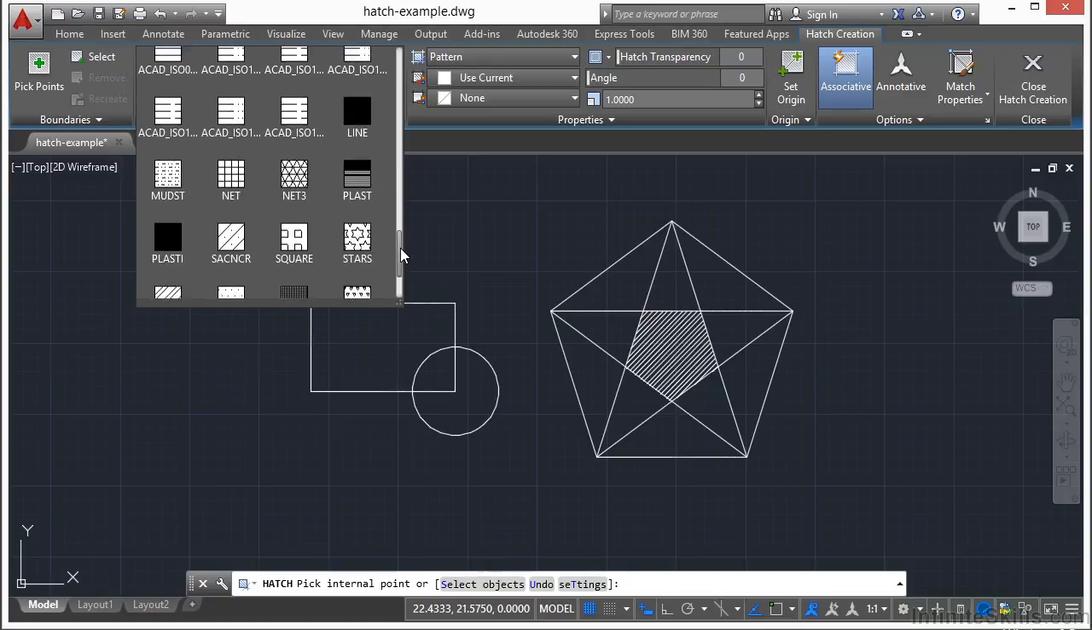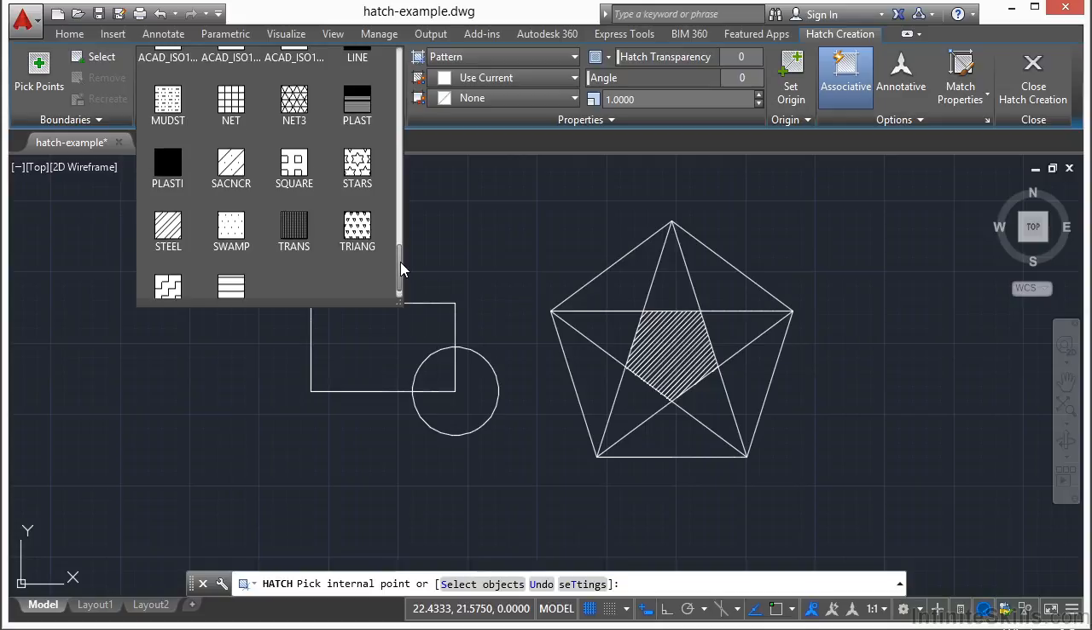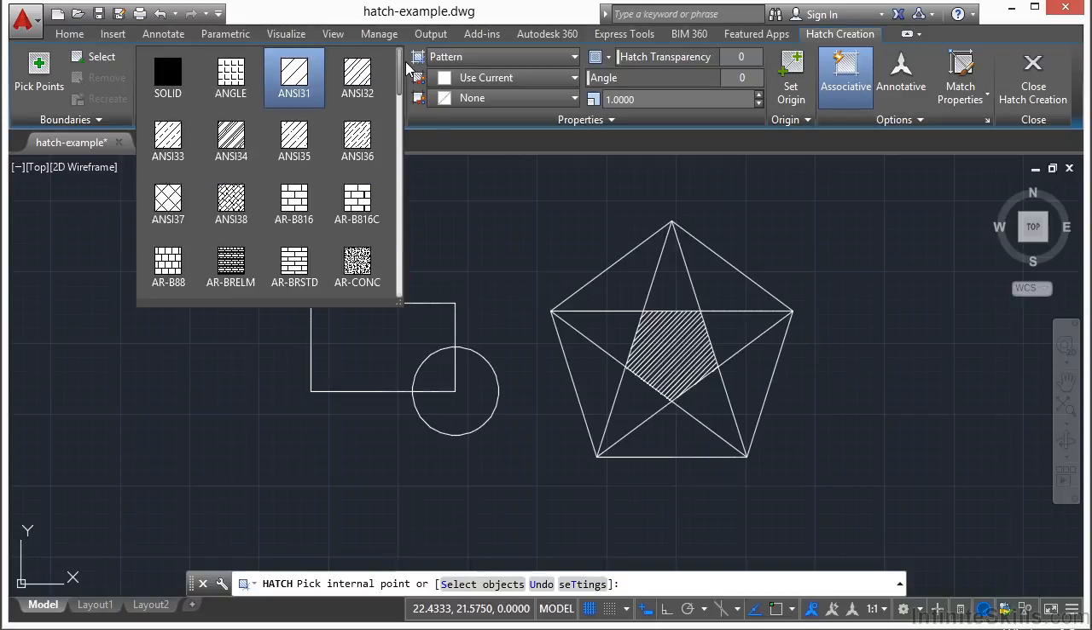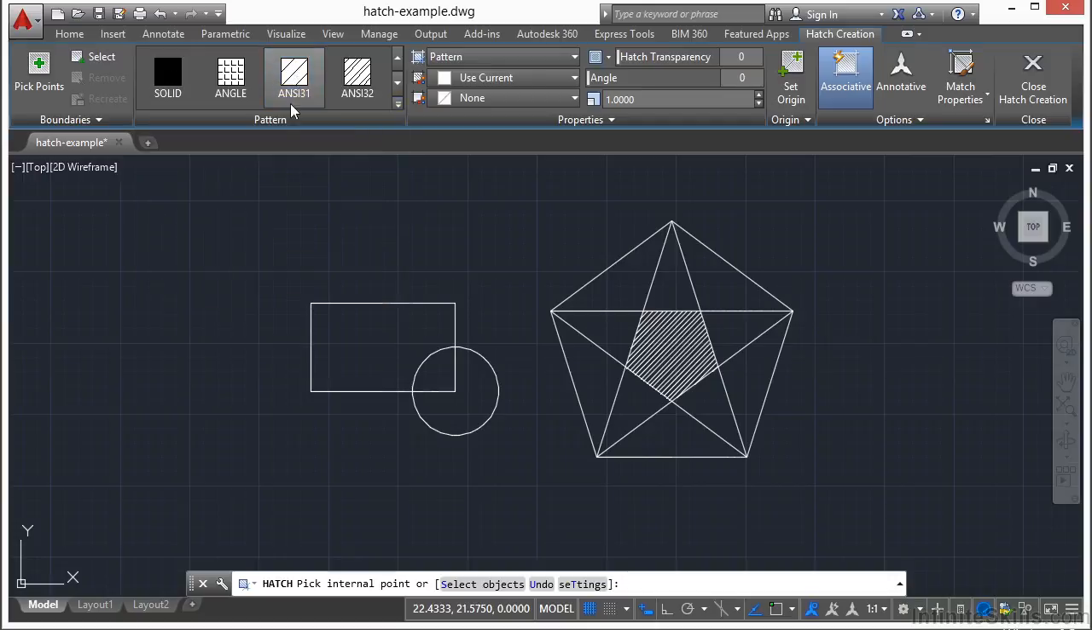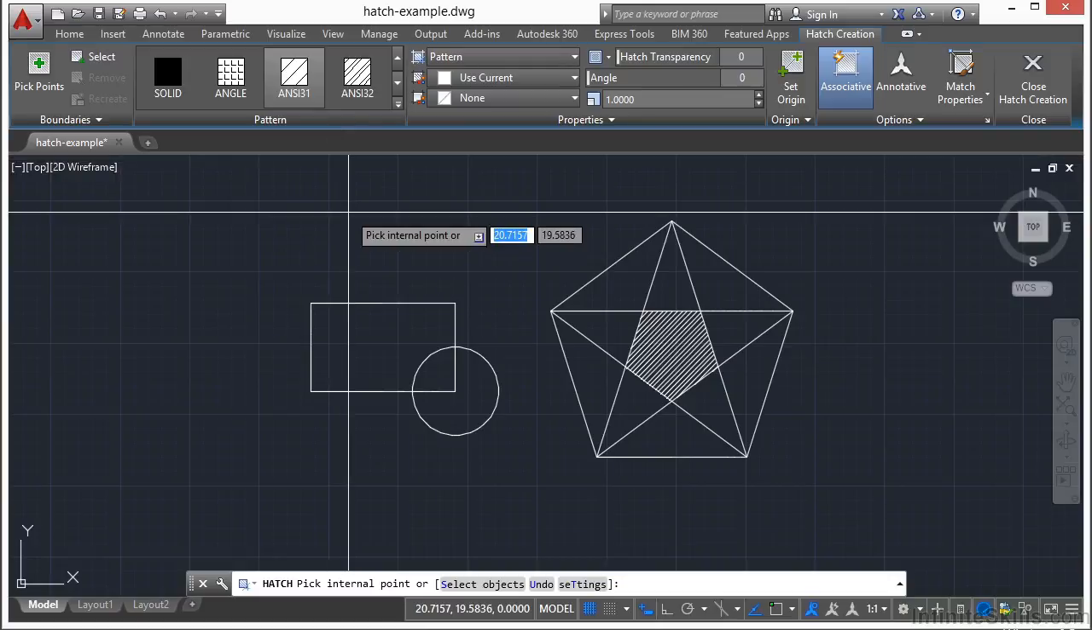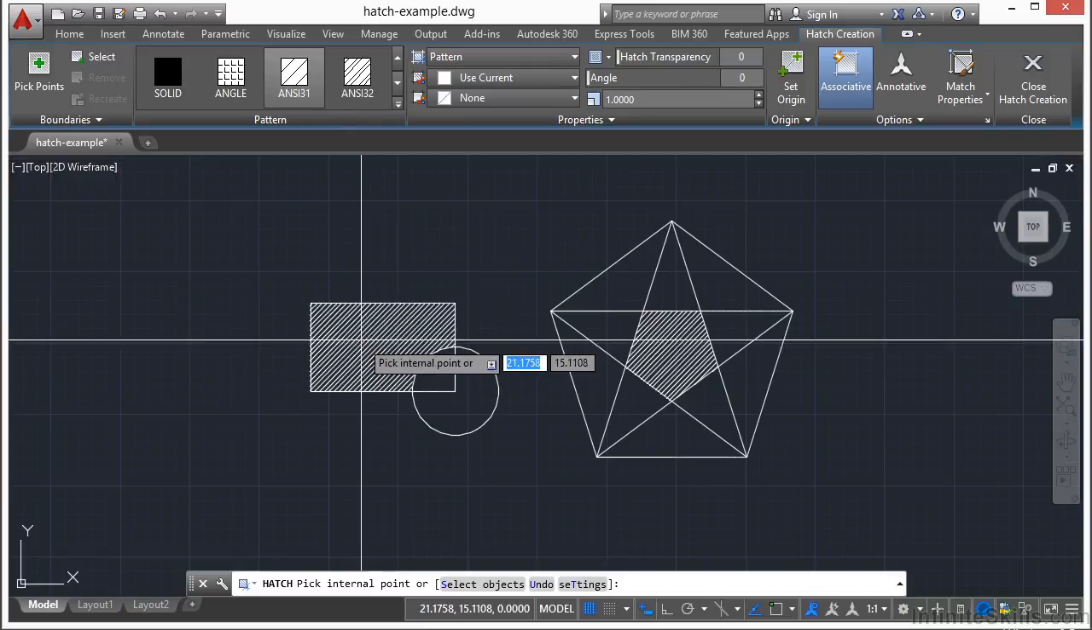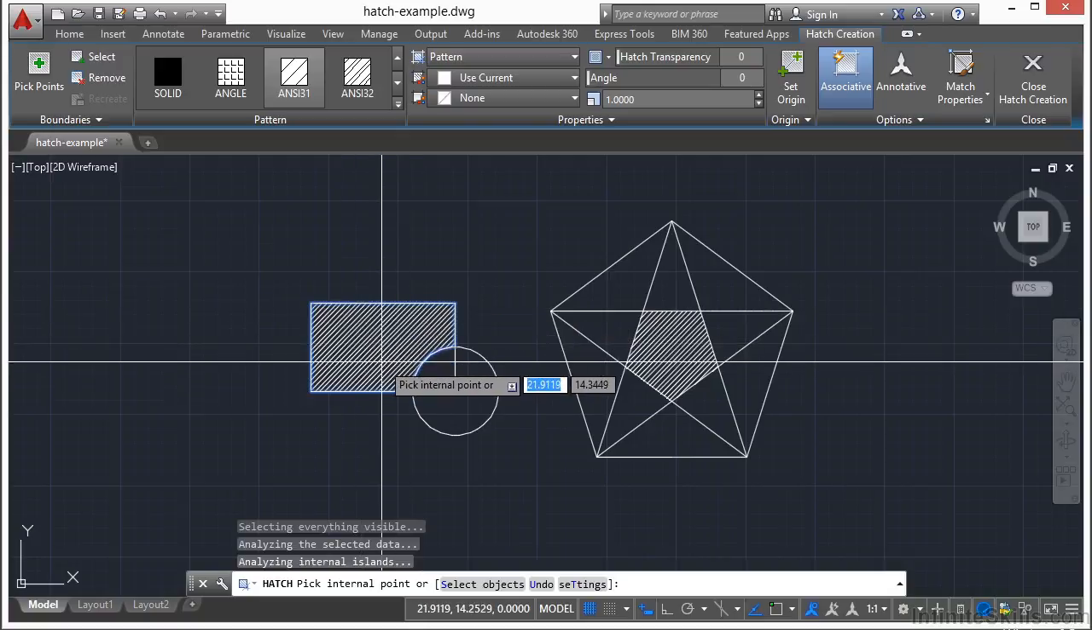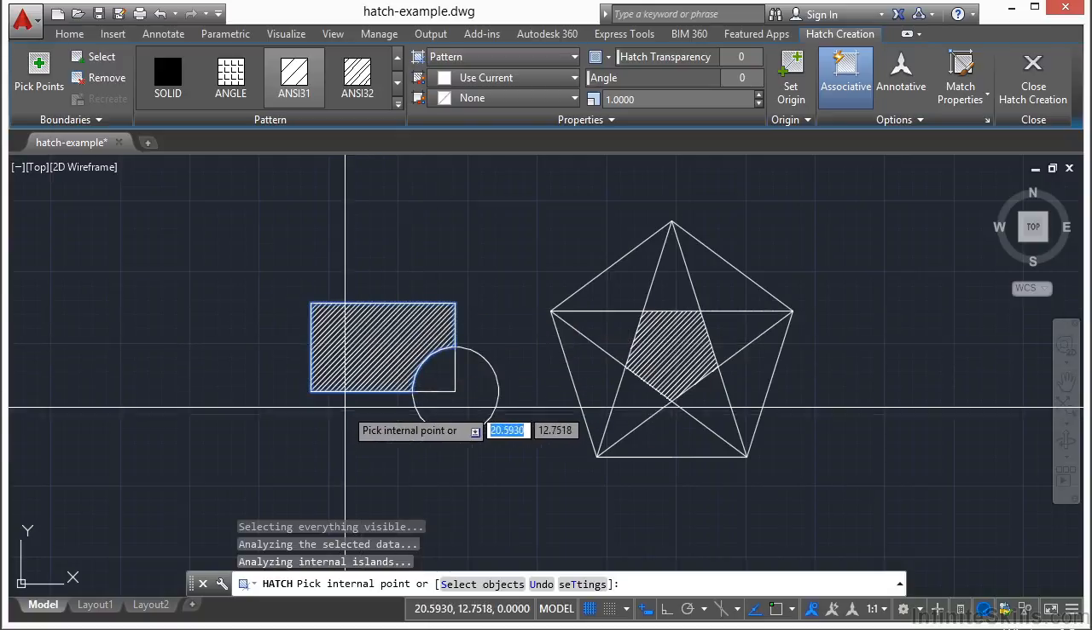Some of these are AutoCAD or ISO standards. Others are typical drafting standard type hatch patterns that show material, etc. And you also have a solid fill pattern here as well. So you pick your pattern and you can define what area gets hatched in one of two ways. One, you just pick your points and it looks for a boundary and it fills everything inside that boundary.